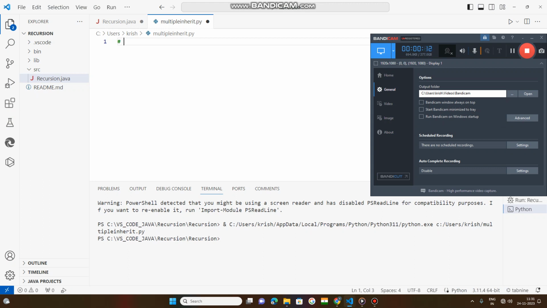First of all, let me explain what is multiple inheritance. What do you mean by multiple inheritance? That is very important. In the previous class, we tried to understand what is inheritance. Inheritance is when child classes inherit the methods and attributes, the qualities, from a parent class. That is called inheritance.